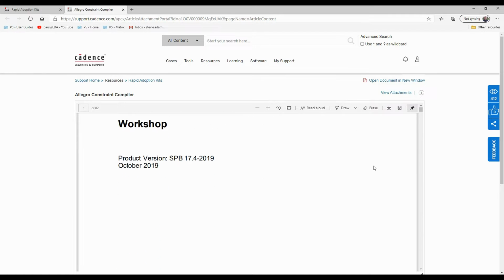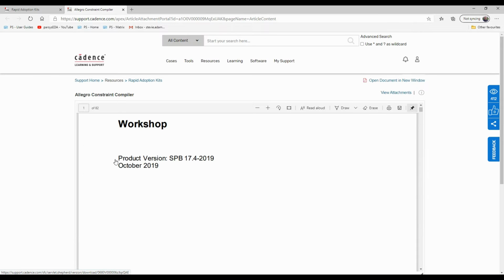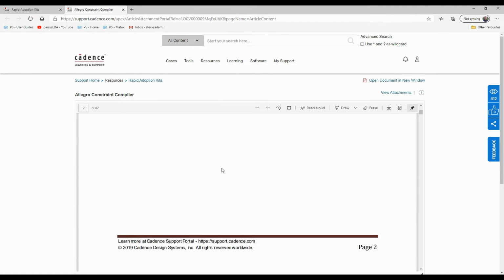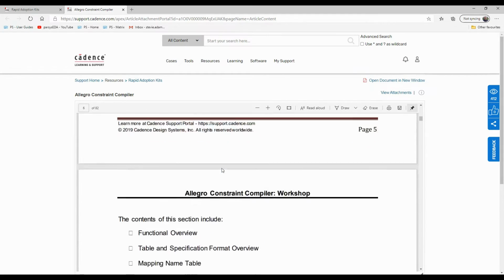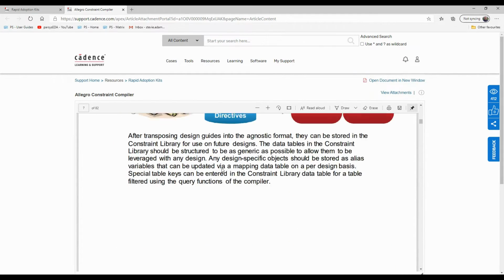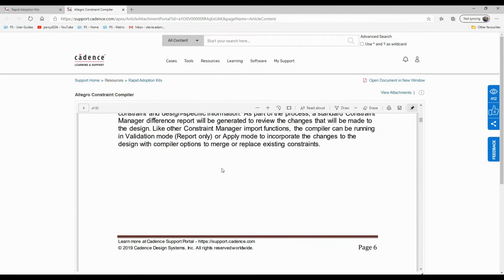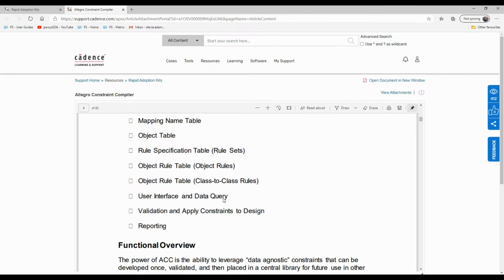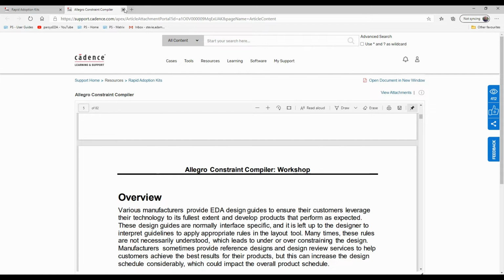This is actually a workshop that you can go through. There's a database and all the labs here, so you can click and download this zip file. It goes through step by step what the Constraint Compiler is and the process of how to use it. So it's a good working example to give you an idea of how to follow this. What I would recommend is starting simply with these, before you get too complex, to understand the process, and we can go from there.